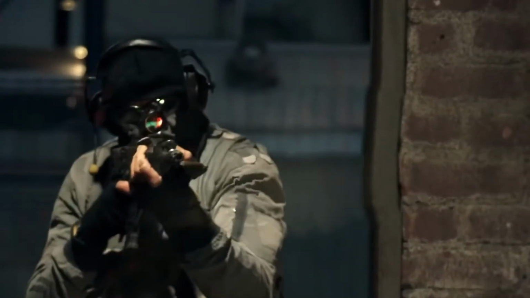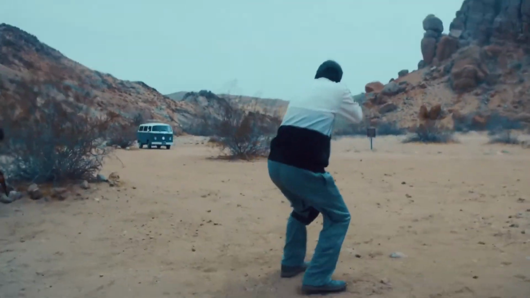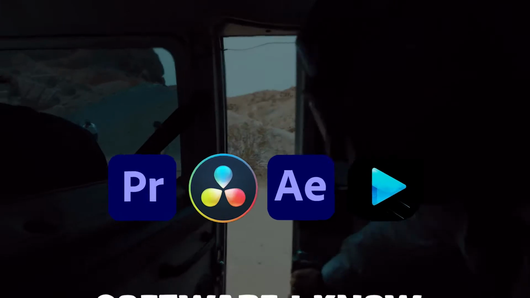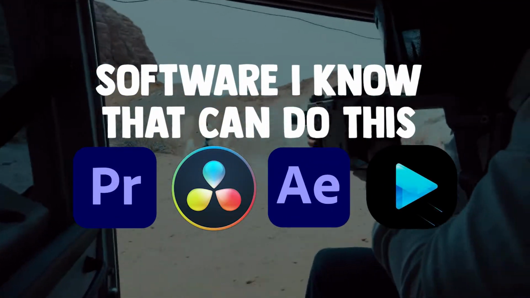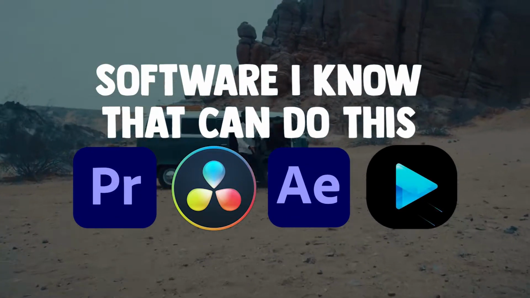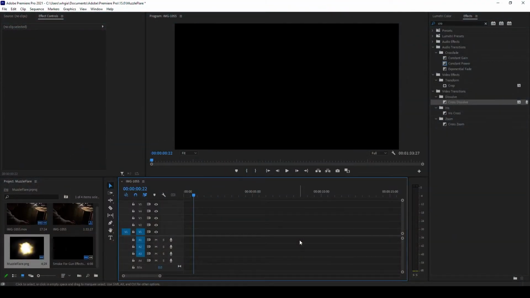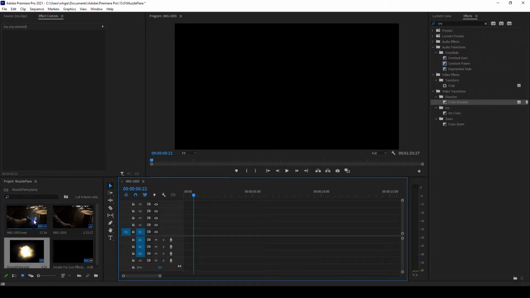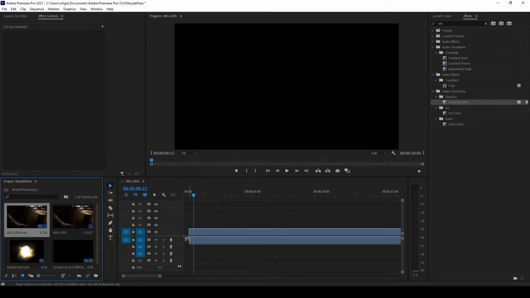Alright, so today I'm going to be explaining how to do a realistic muzzle flare effect in Premiere Pro. By the way, this can also be done in really any editing software that allows you to select layers or different compositing filters. I think most editing softwares allow this unless you're using like iMovie or something. Regardless, let's go ahead and drag and drop in our footage.